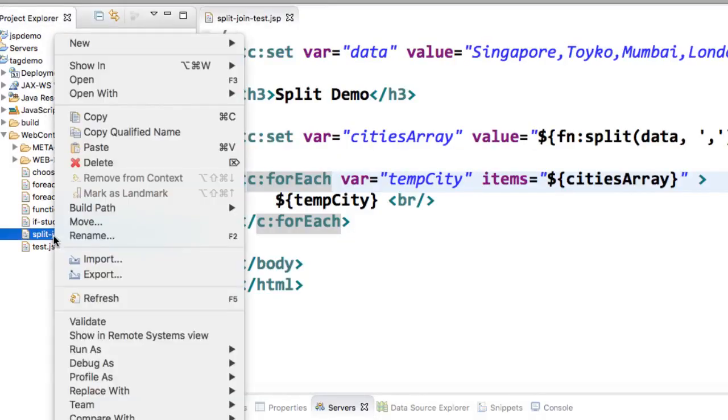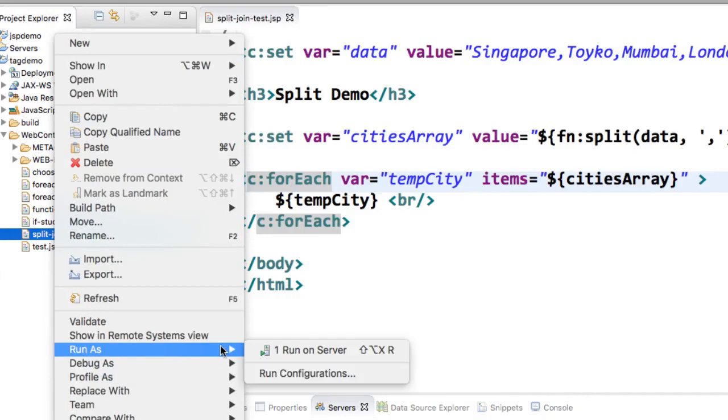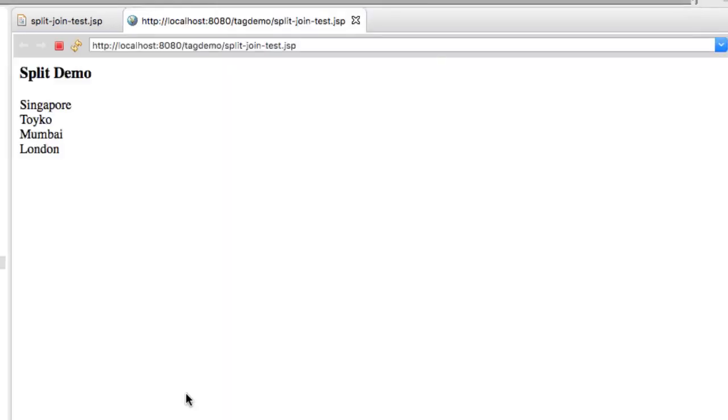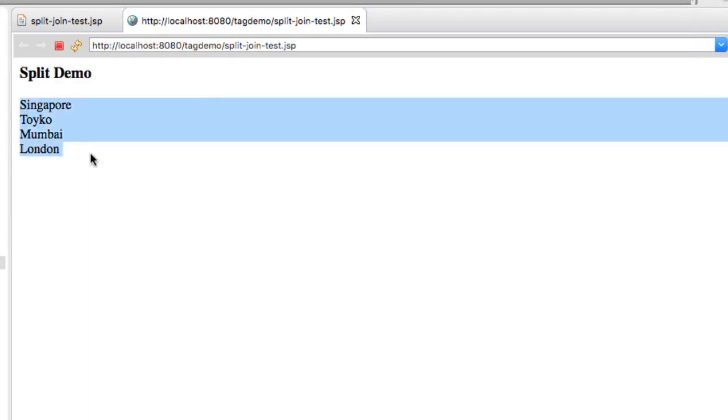Right click, run as, run on server. Okay, great. So here's our results, split demo. Remember, it was this big long string that we started with, then we split it based on the comma, and then we can print out each element of that array. So a good example of using the JSTL split function.